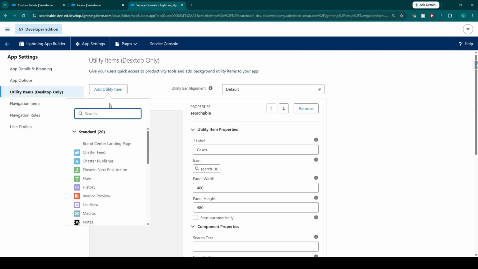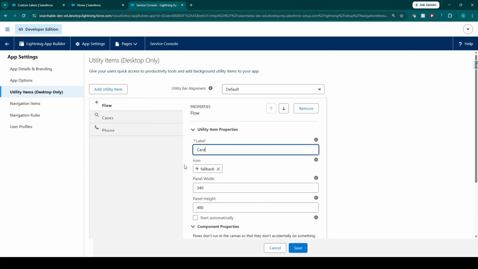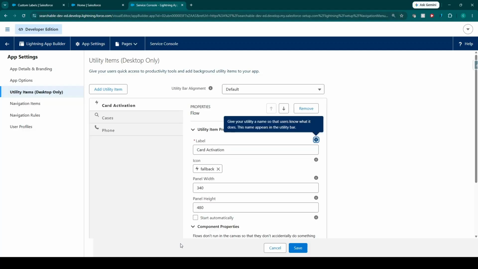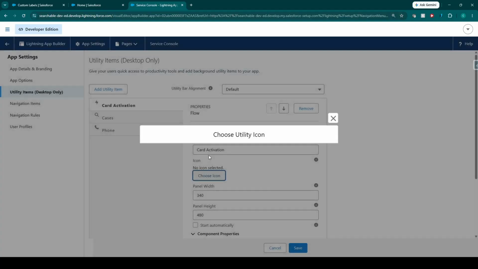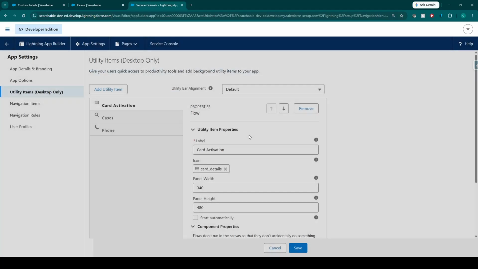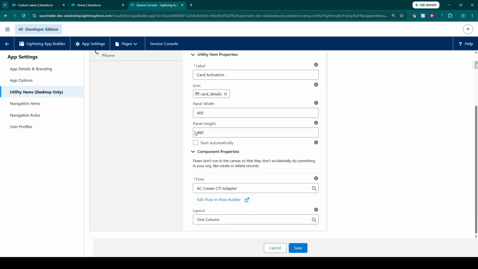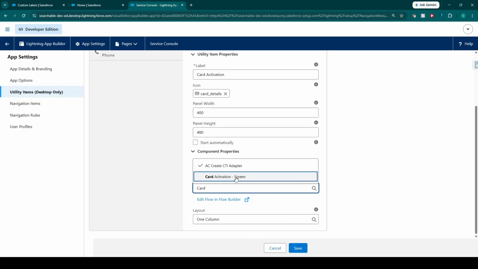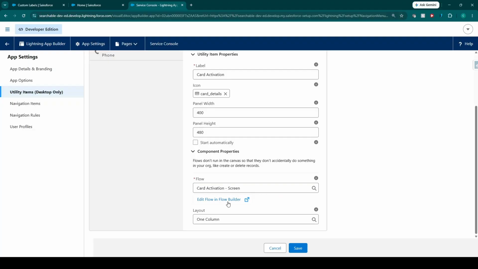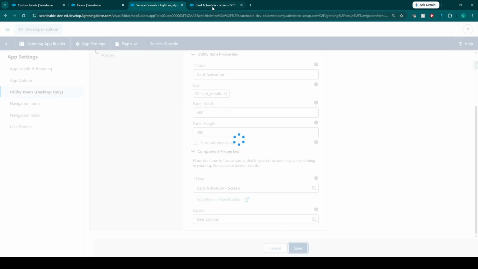So I'm going to do add utility item again. This time I'm going to do a flow, and let's name this card activation. So I have created a screen flow, which we're going to use for this. Let's give it a different icon, and panel width 400 again. I like that. Okay, so the flow, let's pick our card activation screen flow, and then we can open up our flow builder to see what that actually looks like. I'm going to go ahead and save that while that's loading.